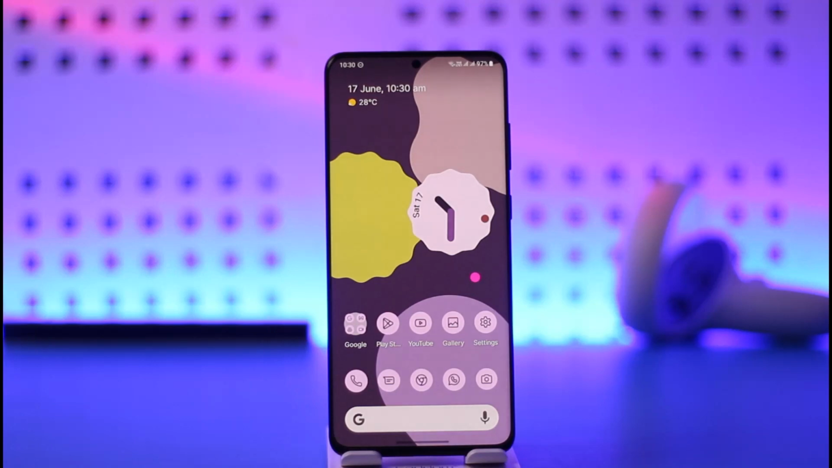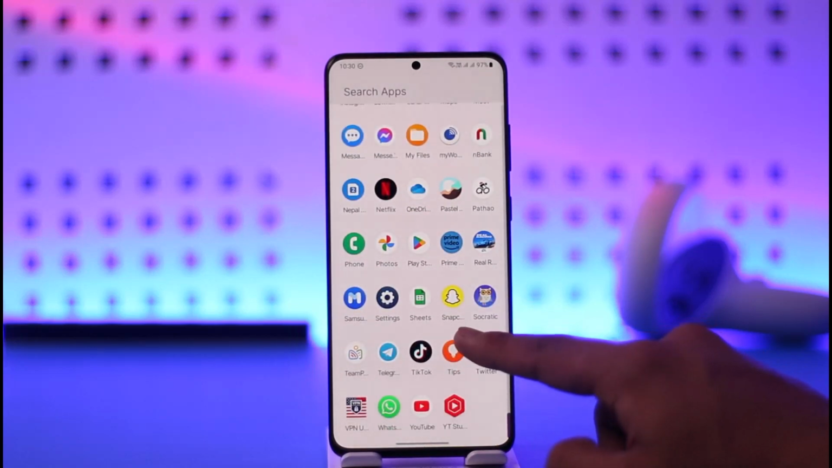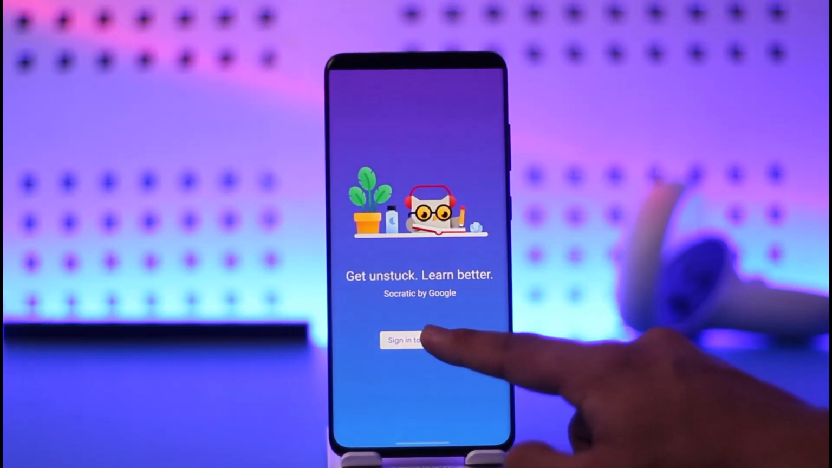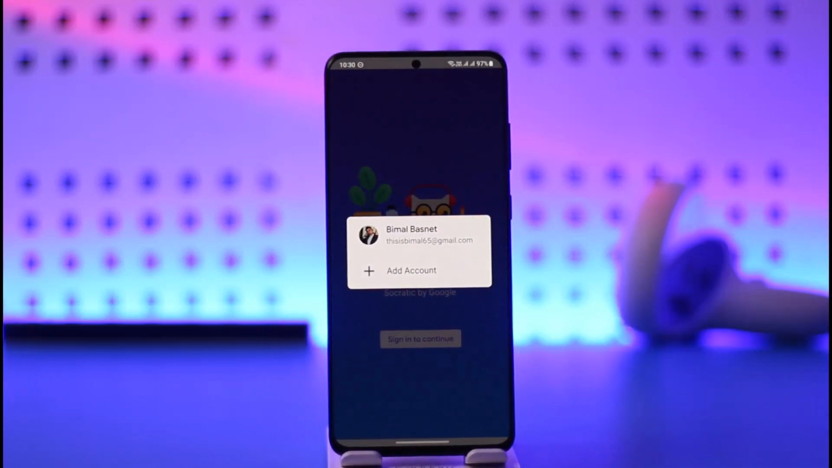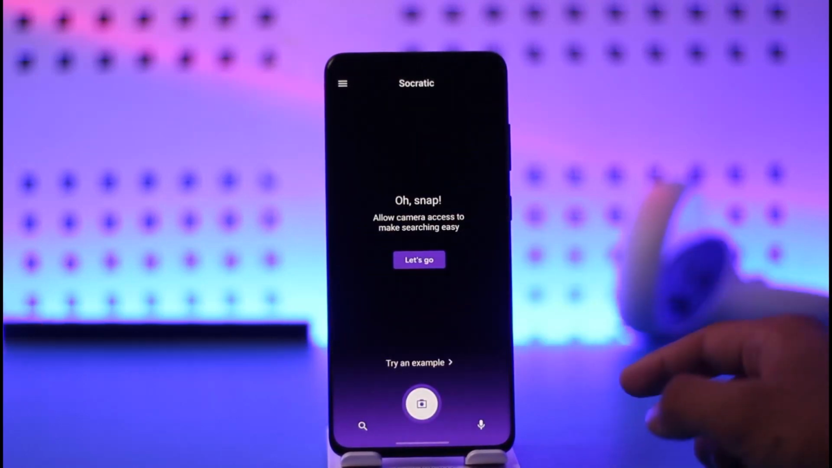So if you have the Socratic application installed and you want to log in on your mobile phone, all you have to do is first make sure to launch the Socratic application here. As you open the app, you're going to see this type of interface where it simply says you need to sign in to continue. So you want to make sure to just tap the sign in to continue option over here, and then you just need to select the Google account that you might want to sign in with. So just go ahead and select that option, and now you can see I have successfully signed in.